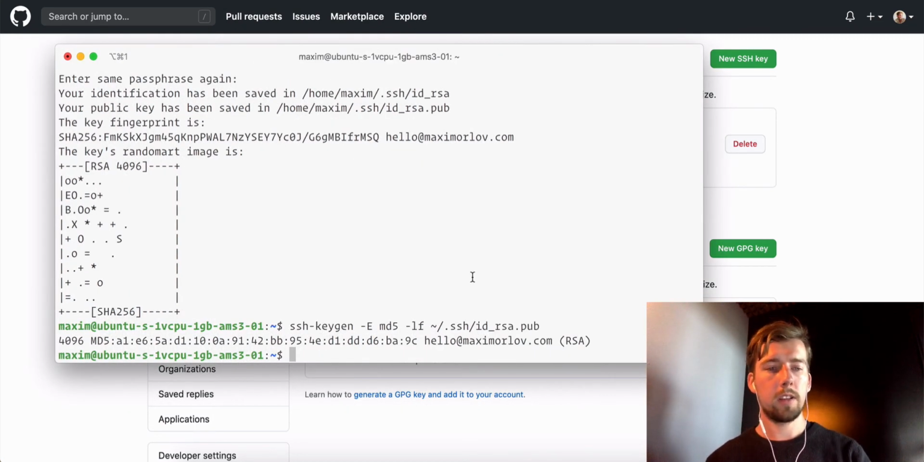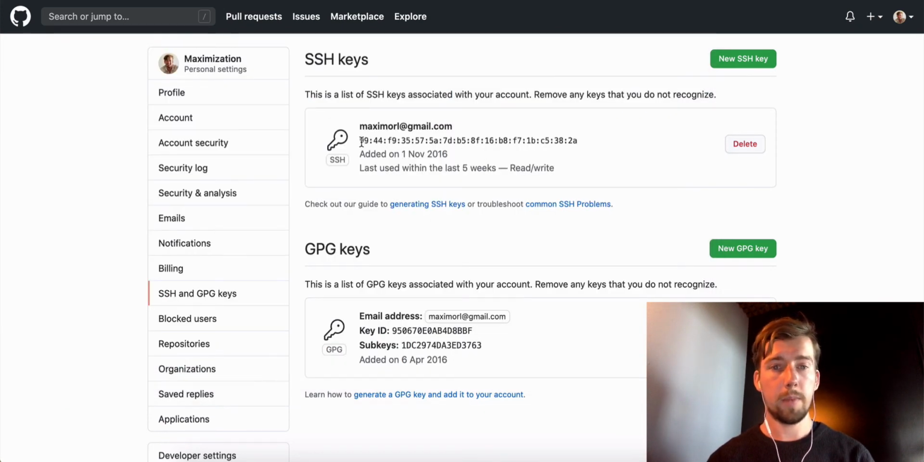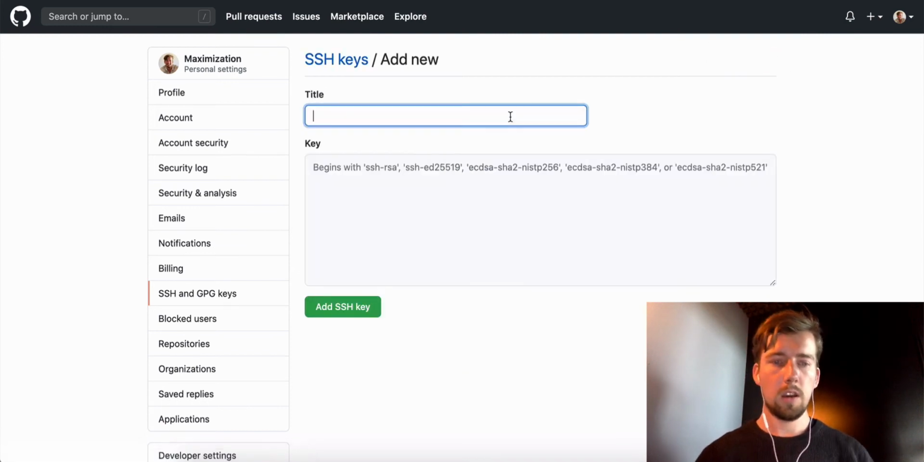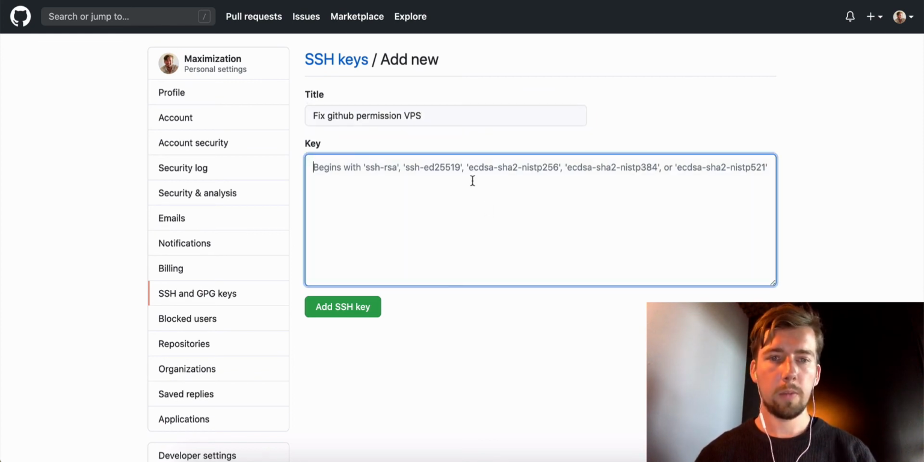This will print the fingerprint of the public key so you can match it with the one associated to your GitHub account. As we can see here, this key starts with A1 colon E6. If you go to your GitHub account, my GitHub account in this case, the key I have starts with 99 colon 44, which means this public key belongs to a different key pair. Let's add the new public key we've just created by clicking on New SSH Key. We'll give it a title. And in here we need to paste the key.